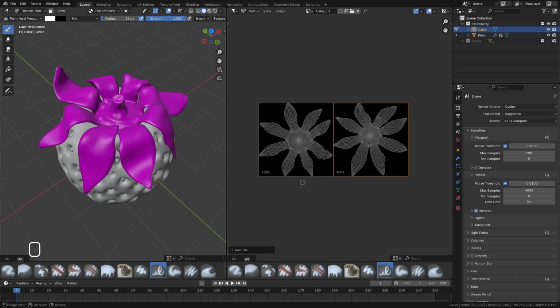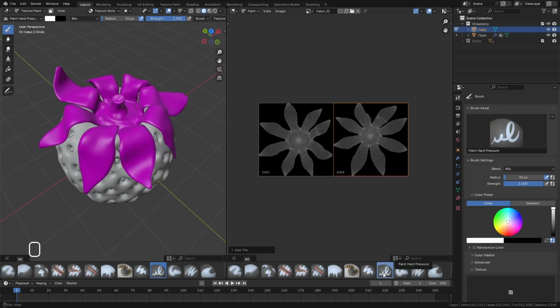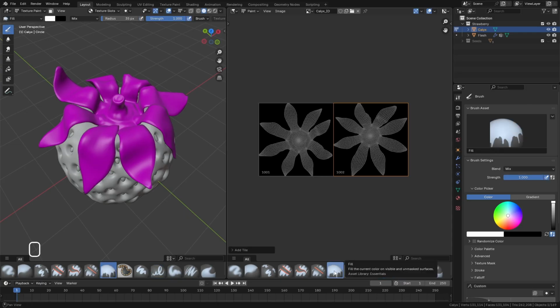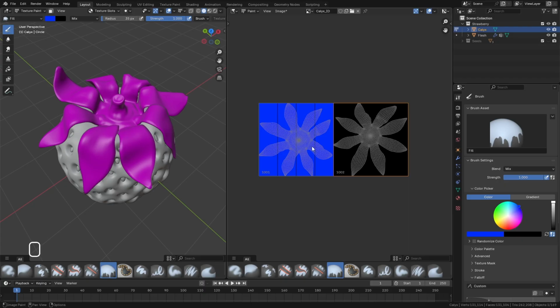So let's go to the brush. I'm gonna use the fill brush, change the color to blue, and keep that in mind, the blue is the front. So I'm gonna tap on this top UV, switch the color to red, for example, and tap on the bottom one. So now we have two colors for each UV texture tile.